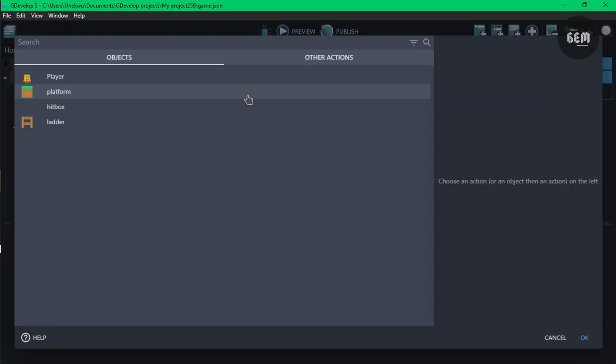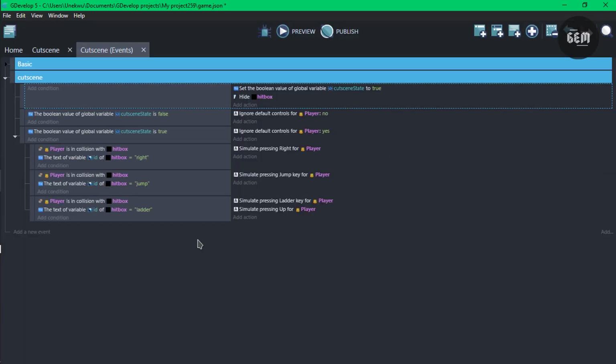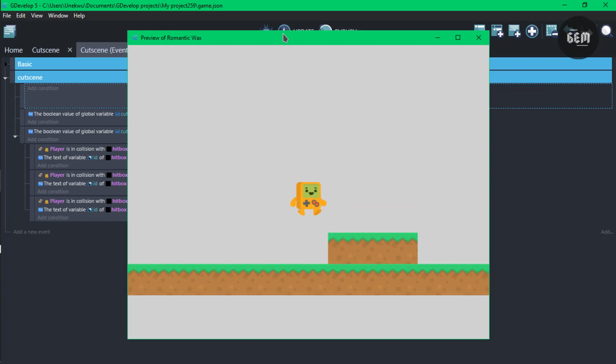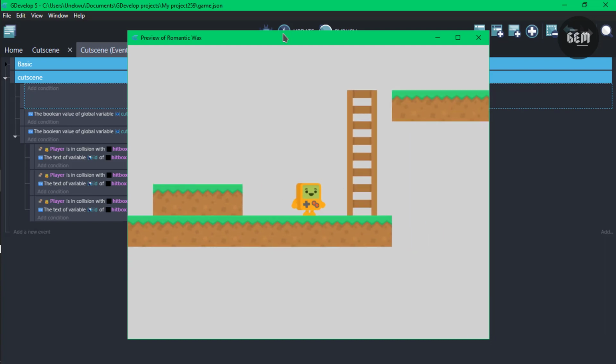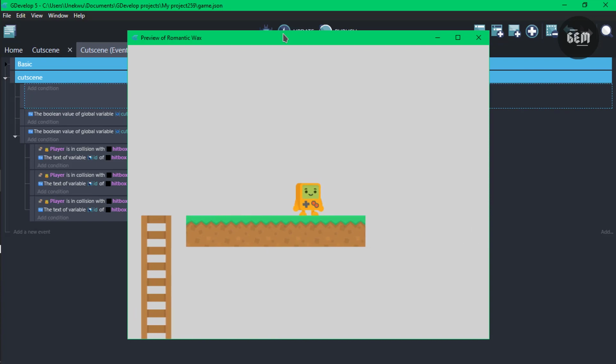So right here, add an action and hide, select hitbox, and okay. Control save and preview. And we have this walk, jump, walk, and climb the ladder and walk. So there you go. So that's how easy it is to create a cutscene in GDevelop 5.